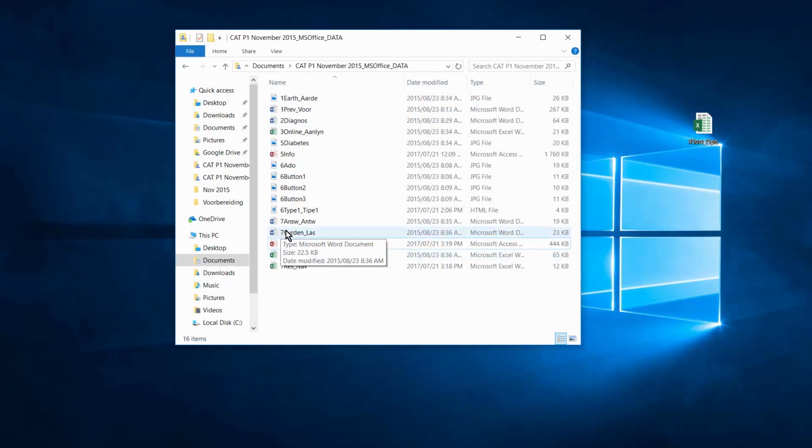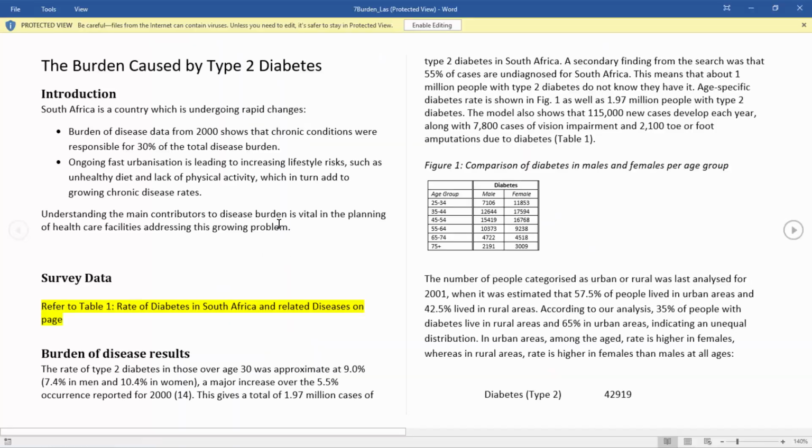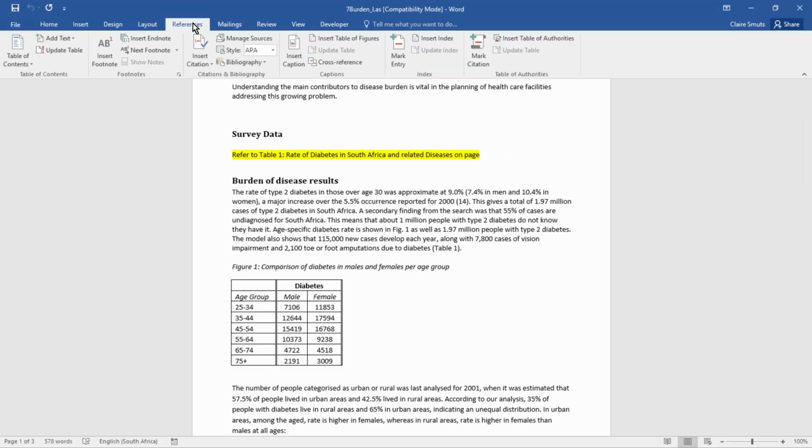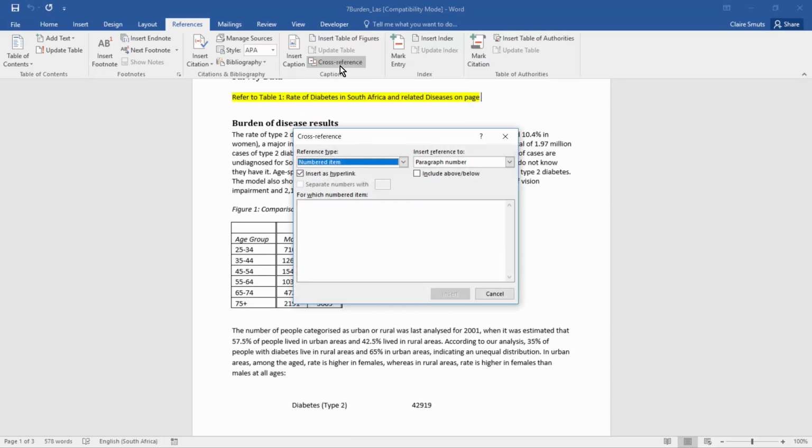Next, I'm working with this burden Word document. Enable. And I need to edit this. They said I need to add a cross-reference to the end of this text that links to the table. So that I do in the References tab, cross-reference. I'm not referencing to a numbered item, I'm referencing to a table. And I'm not going to insert the entire caption, they've already put most of that in. I'm just going to insert the page number.